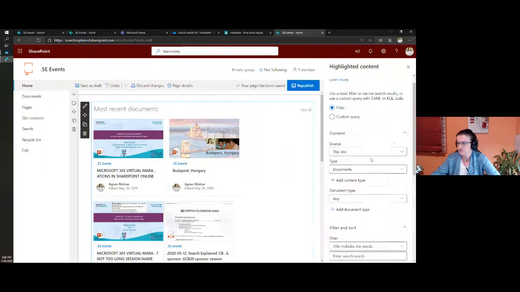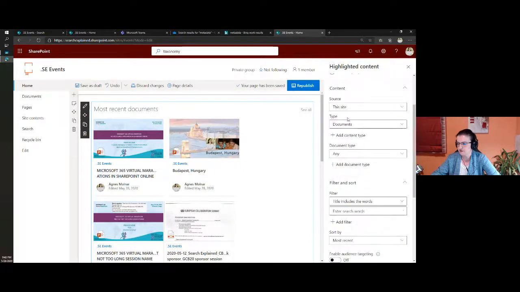So I can put together filters. For example, I can filter for this site or one document library, selected sites or all sites, or if I'm in a hub, I can filter for the sites that belong to this hub.